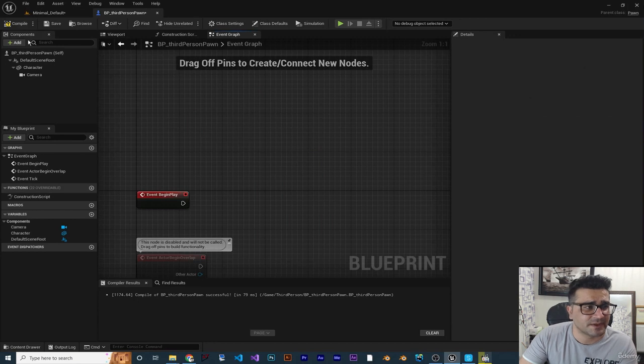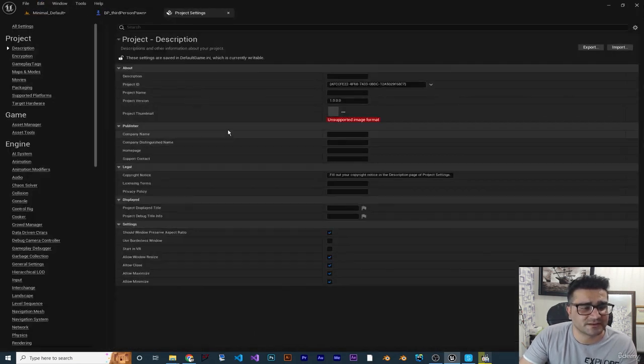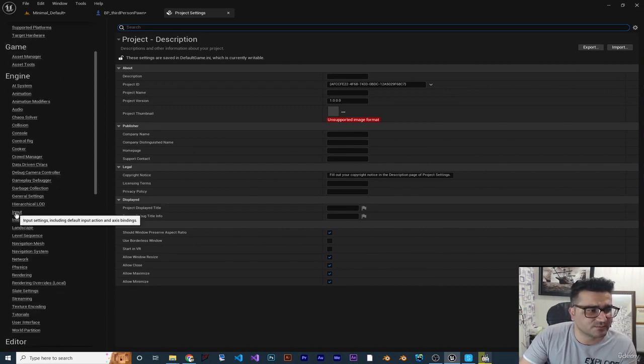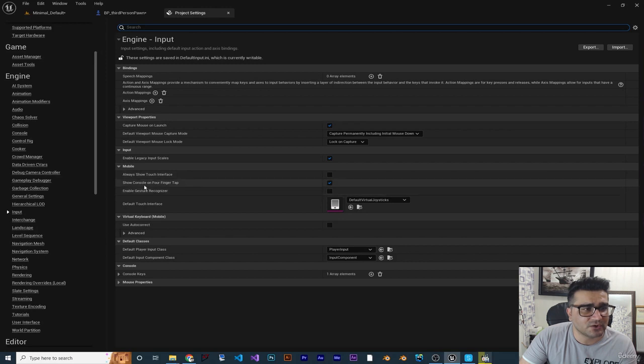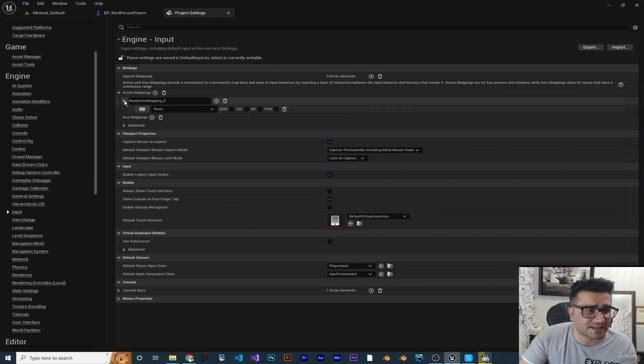Let's just delete them and compile and go to Edit, go to Project Settings. And in Project Settings, if you go down, you can see the Input setting in here. Now, in here, we can create our own inputs. So for example, in Action Mappings, we can click add in here and expand it. And now in here, again, expand these.